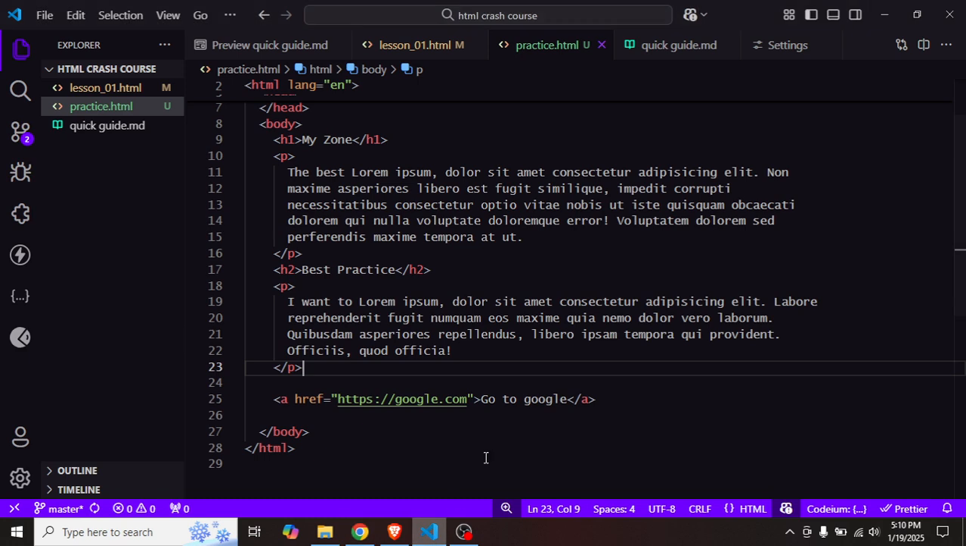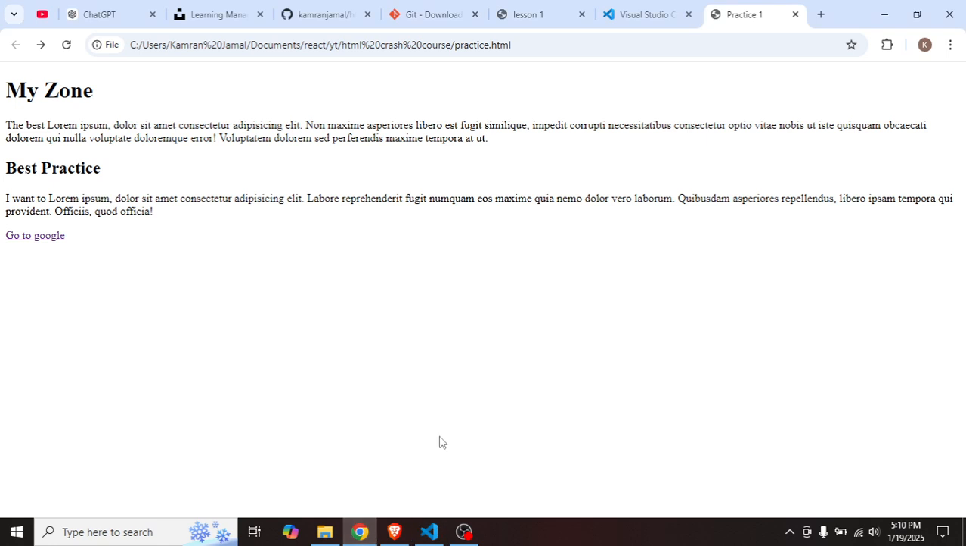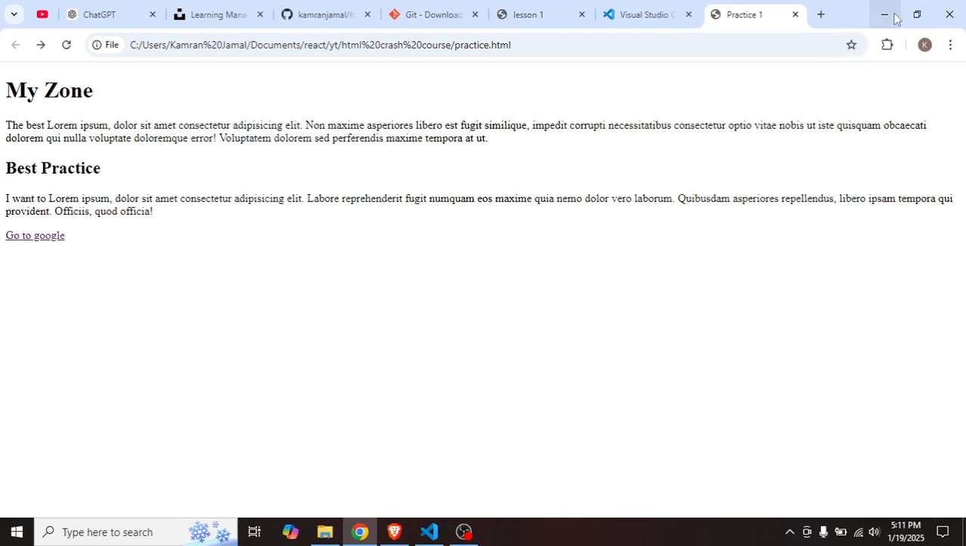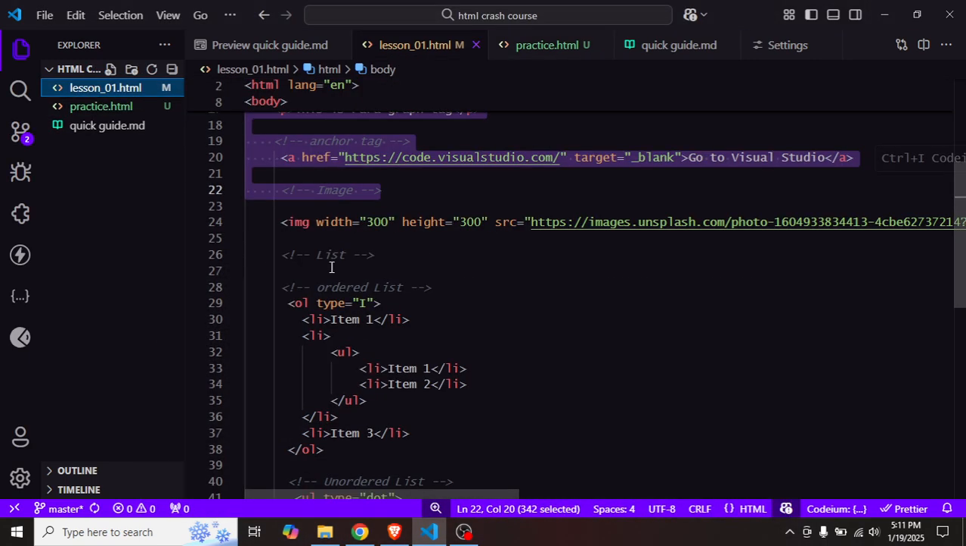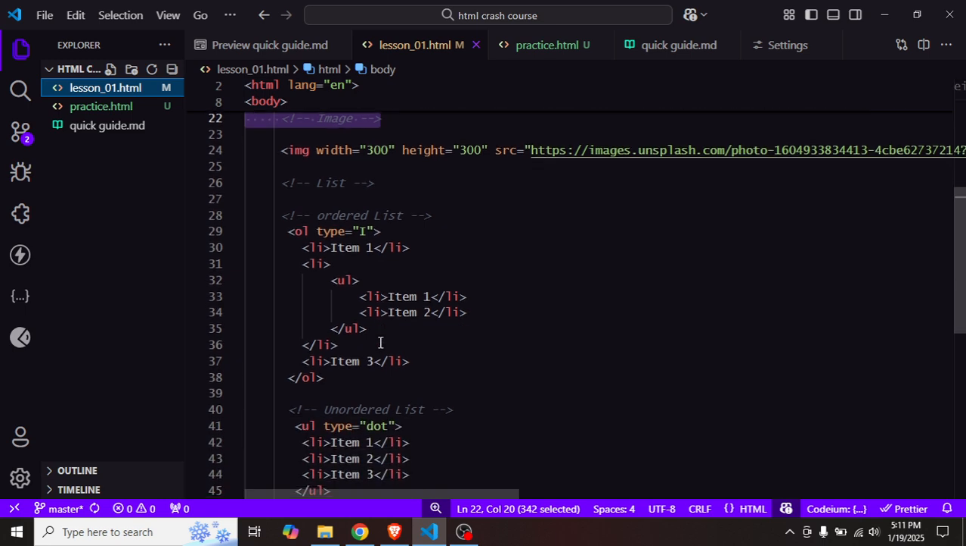And also you can give it the property or attribute of target with the value blank, and it will help us in opening Google in another tab. Here you can see it is now open in another tab. Okay, so this was all about the simple common tags in HTML. Let me go to lesson 1, and here we have used the image, ordered list and unordered list. You will have to use these on your own.